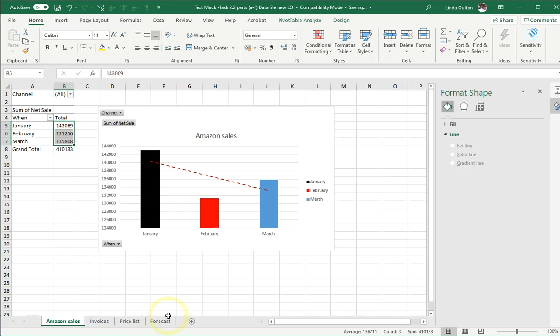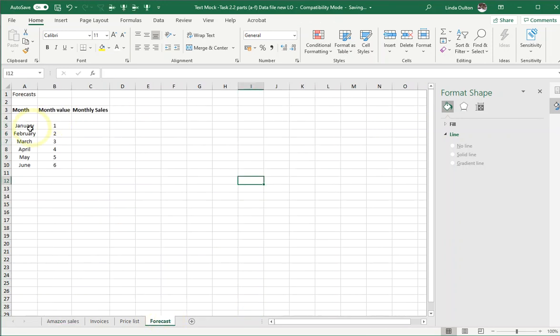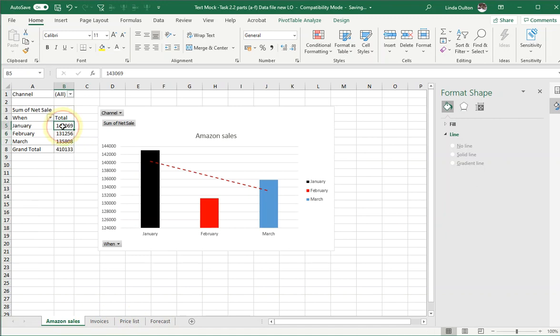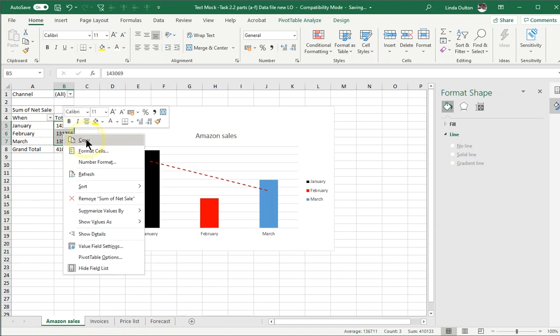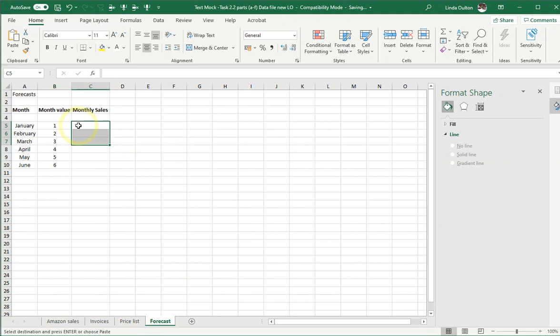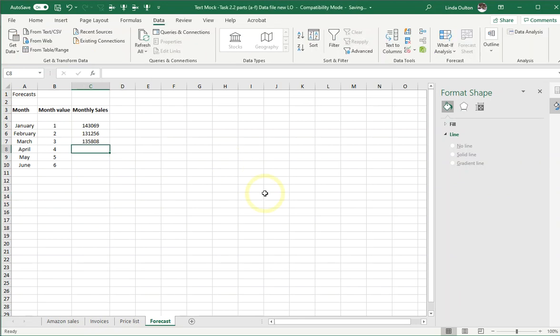Now if I take a look at the sheet forecast, I can see I've already got some information in there, so I believe they just want the values for January, February and March copied across. Let me just do that. So those, copy, and I'm not going to try and be any more clever than to paste the values in there. And now I've got to use the forecast function to work out what April, May and June could potentially be.